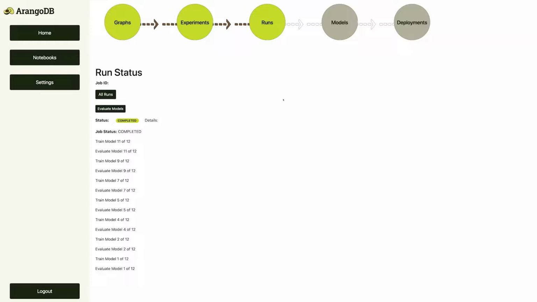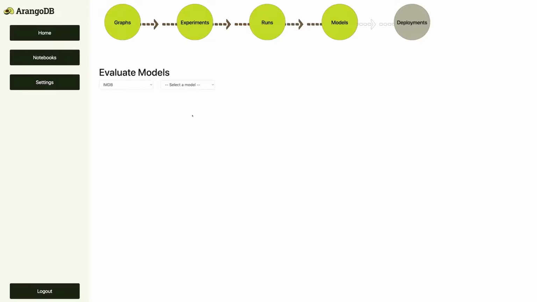And then comes the natural next step. We now have potentially, I think, 12 models in total here. And now we actually want to evaluate them and apply them to real data. So therefore, let's go to the next step here in our model.